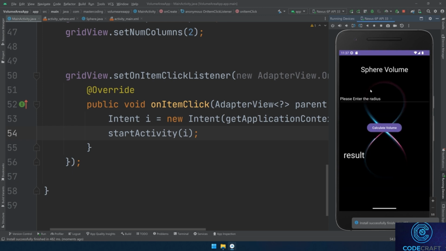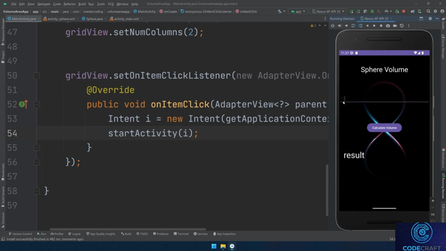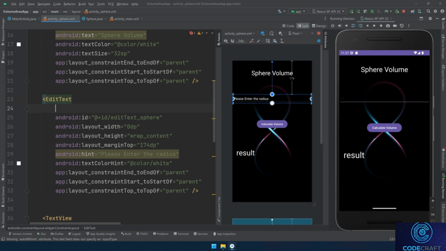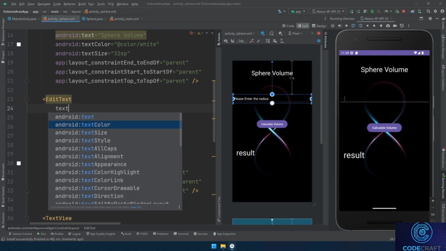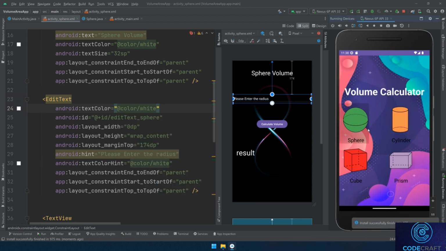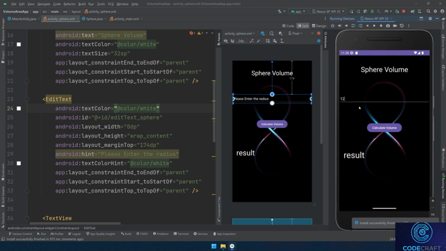Let me click on the sphere, and you can see it's directed to the sphere activity. Enter the radius. I need to enter 12, for example. I need to change the edit text color to white. Run the activity again. This is how I test my real applications. 12, and you can see it's in white. Calculate volume, and V equals 5428, and this number is in meter cube.